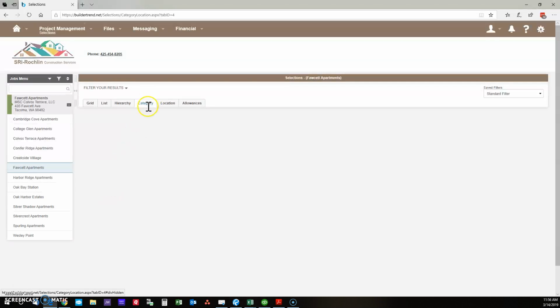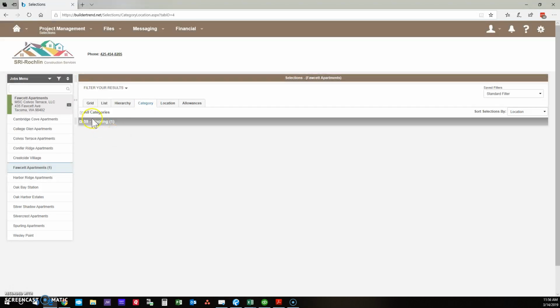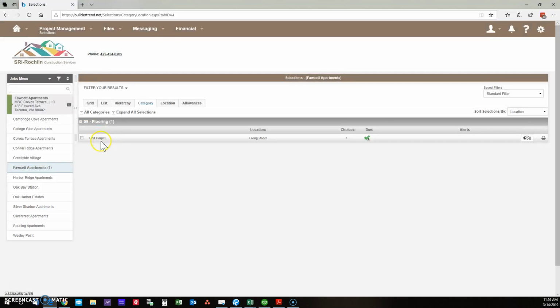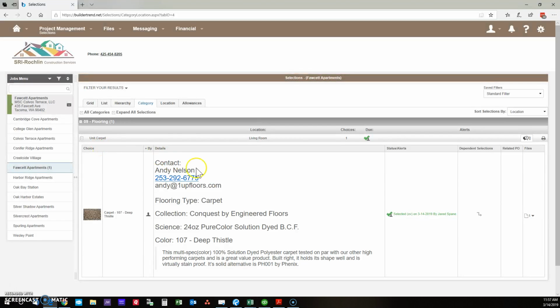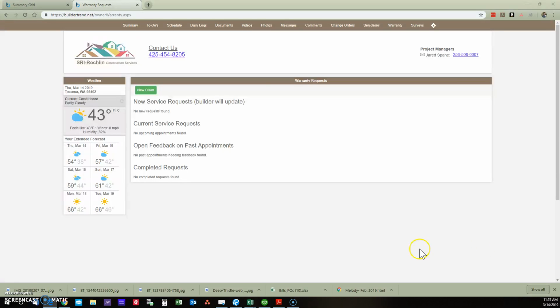For example, under category flooring, they'll be able to come in here and click on flooring. Okay, what carpet do we use in the unit? They click on that, and they can see exactly the information that they need to reorder for a new unit to turn it. All the contact information for each salesperson is right there, so they should be good to go. They will gain their own access or their own website, as you can see here.